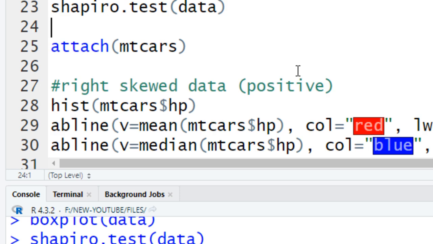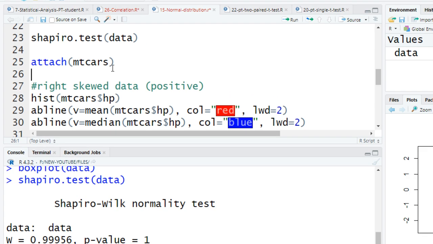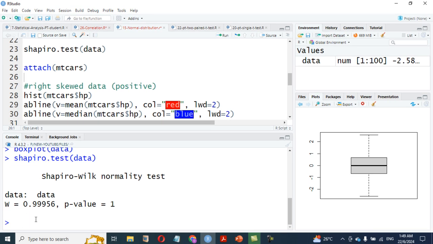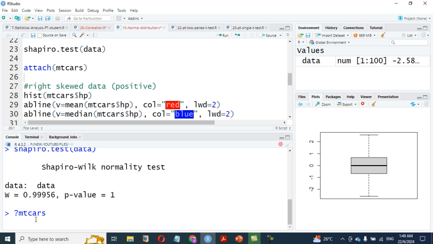So now we want to use normal data from R. We have what they call mtcars. mtcars is a data set in R, right? I think I've described that before. You can just type here and look at mtcars. If you want to query mtcars, you want to know what is inside mtcars.